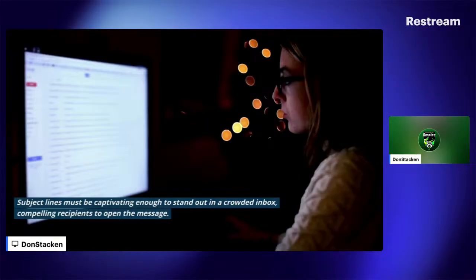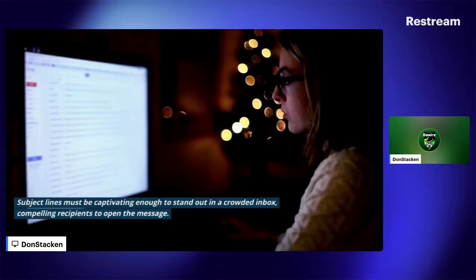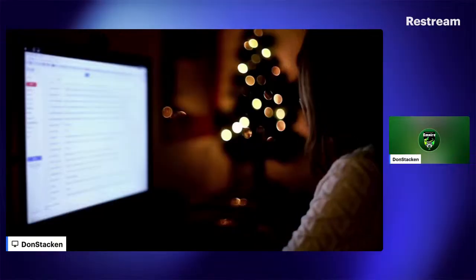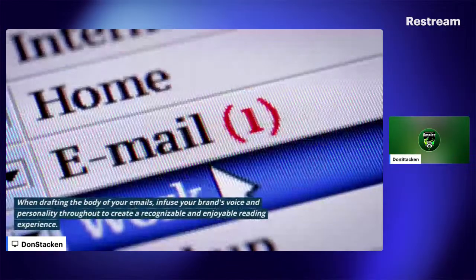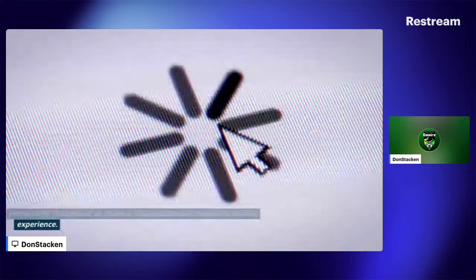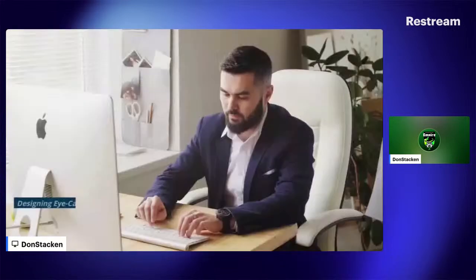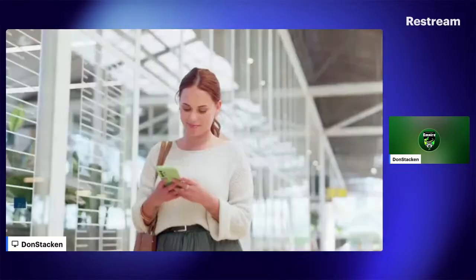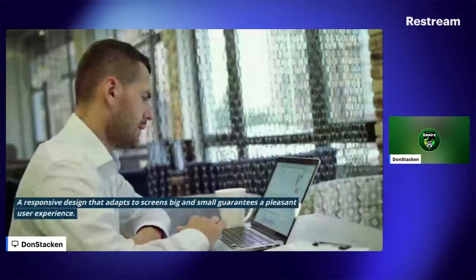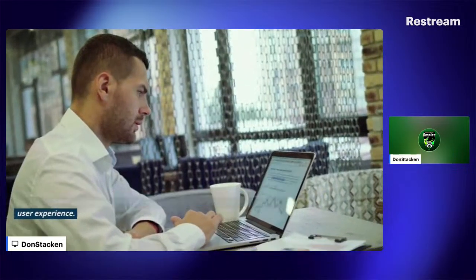Subject lines must be captivating enough to stand out in a crowded inbox, compelling recipients to open the message. And when you draft the body of your emails, infuse your brand's voice and personality throughout to create a recognizable and enjoyable reading experience. Designing eye-catching email templates. Emails need to look good on every device. A responsive design that adapts to big and small screens guarantees a pleasant user experience.